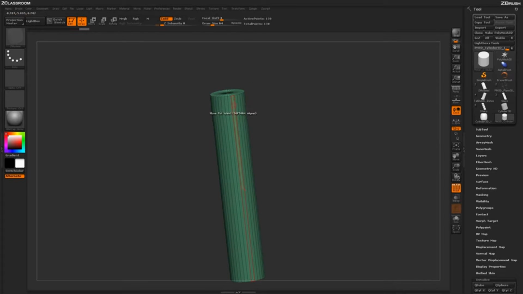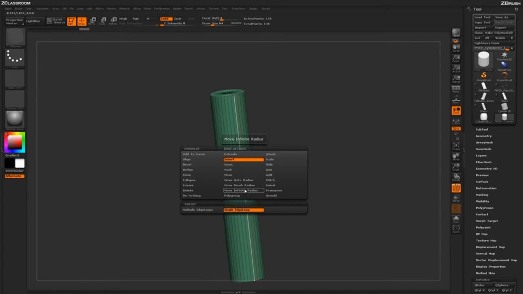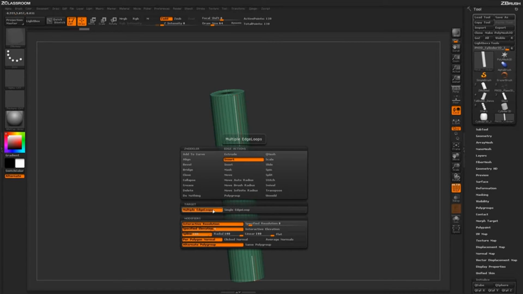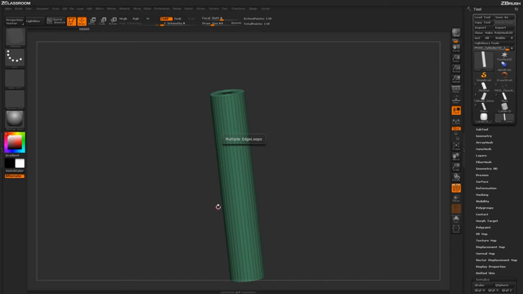Now the next thing I want to do is add some welded or actually bolted type areas to the pipe, because these would be connected across multiple pipes to make one really long pipe. So to do this, I'm going to hover over one of these actual edges here, and I'm going to hold spacebar to go into the ZModeler edge action menu, and now I'm going to select the target of multiple edge loops. Now with the target of multiple edge loops selected, if I return back to my model and simply click on the edge and drag, I'll start generating multiple edge loops across the surface there.